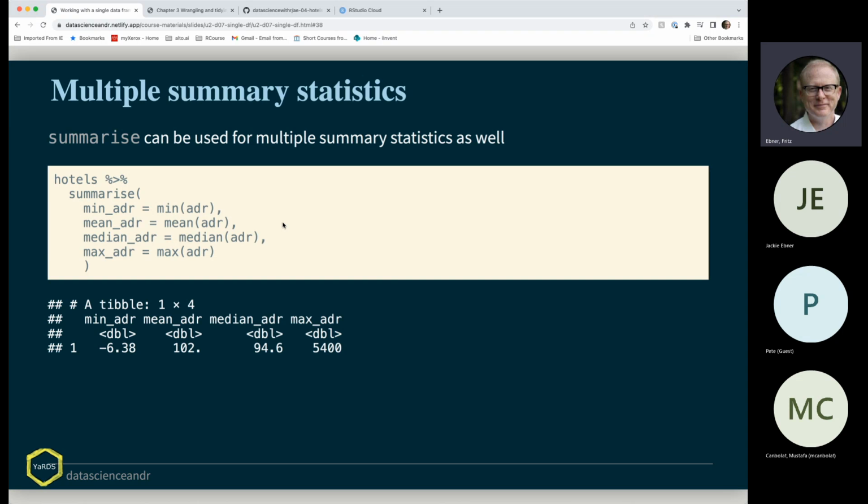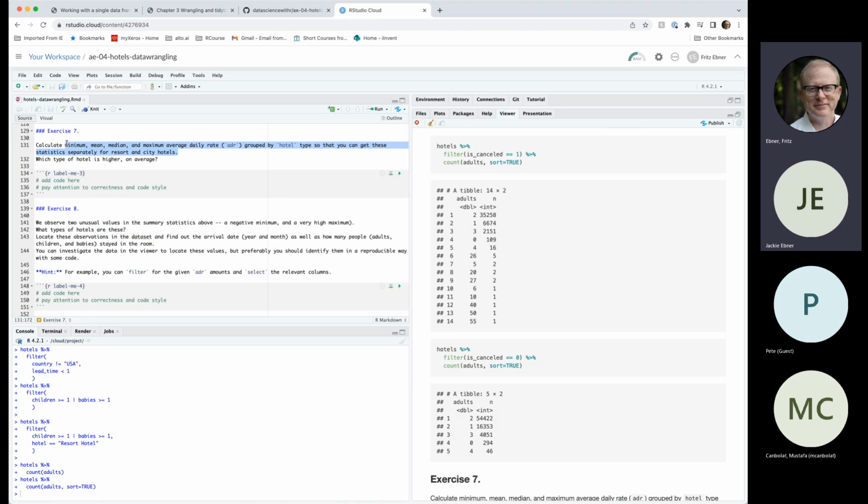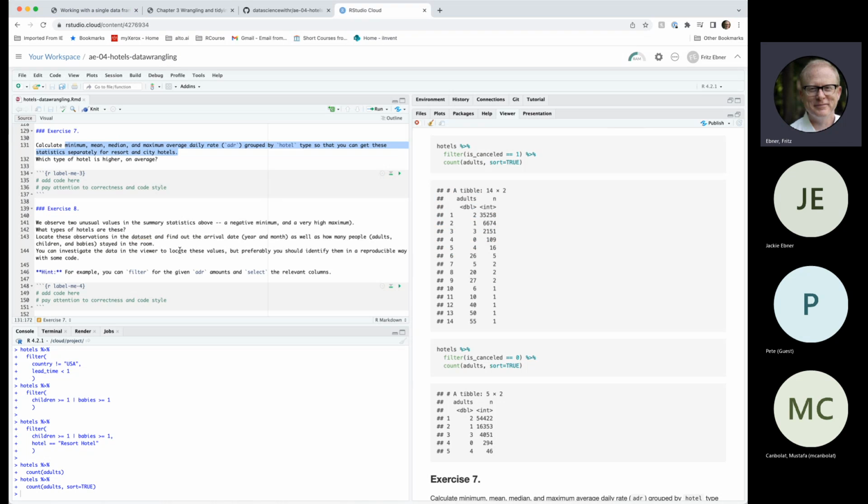So I'm going to go back to group by and summarize. This is slide 37. It says, I want to calculate these summary statistics on average daily rate grouped by hotel, so you can see separately for resort and city. I want exactly this, except my summary statistics are different. So hotels are going to be piped into group by hotel, and then piped into summarize. Let me do that.